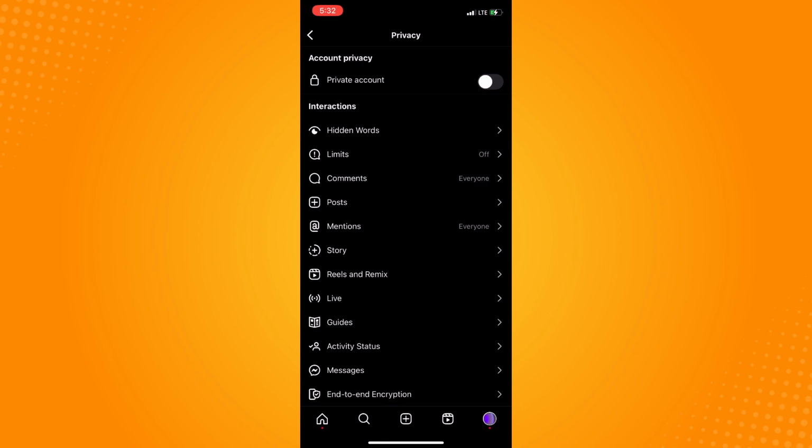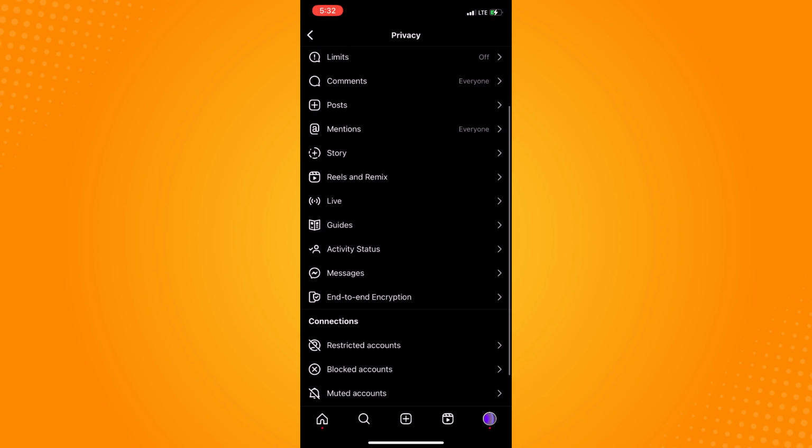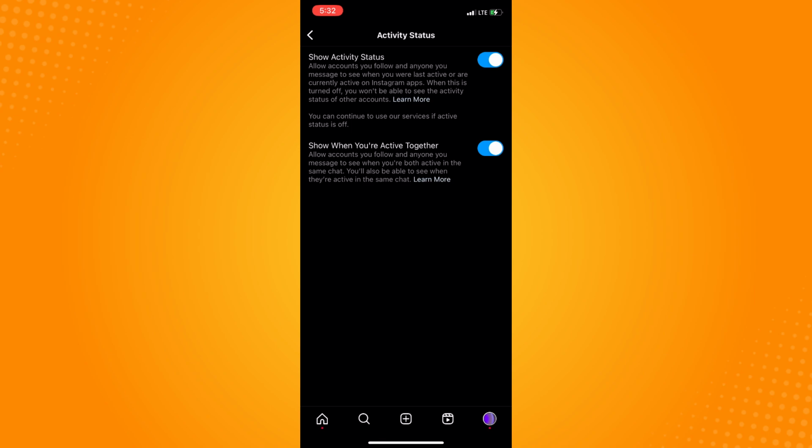Now under privacy, scroll down until you see activity status here. It's actually under guides and above messages. So tap on activity status and as you can see, it is currently turned on. Now what you want to do is just toggle that off, and basically that is how you turn off online status on Instagram.